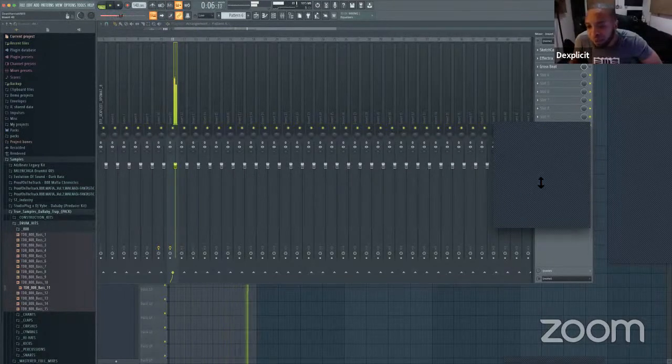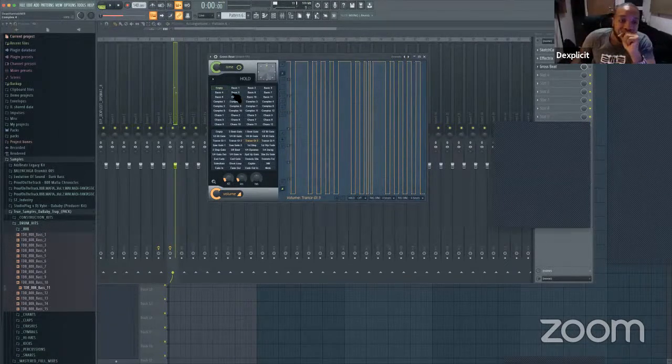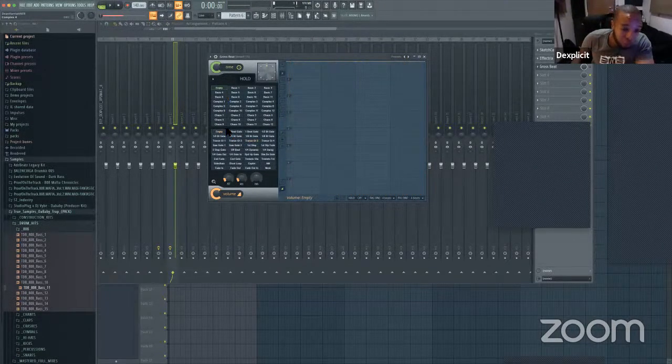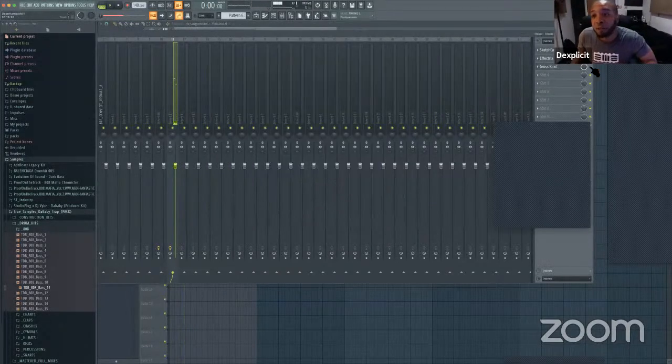What is that called? The last plugin after Effects. That's called Gross Beat. And Gross Beat is part of Fruity Loops. And yeah, you can do so much stuff with it. I haven't gone into it at all, really. There's a lot of stuff you can do with this. So yeah, that's Gross Beat anyway.